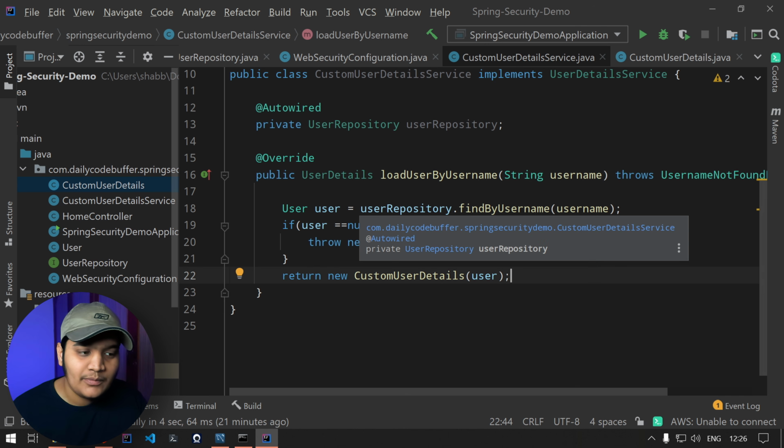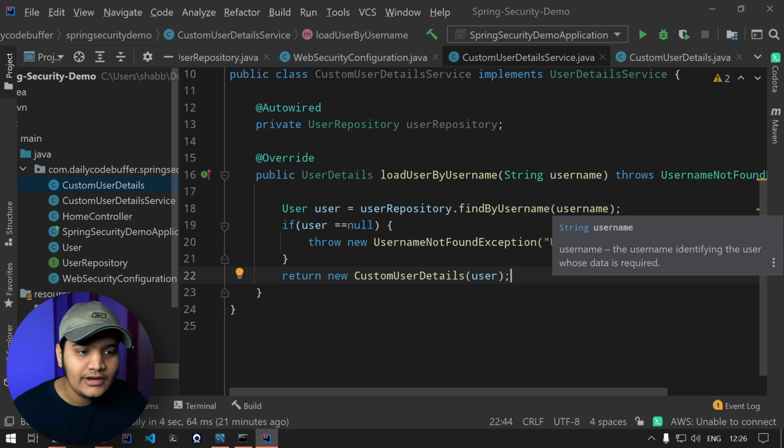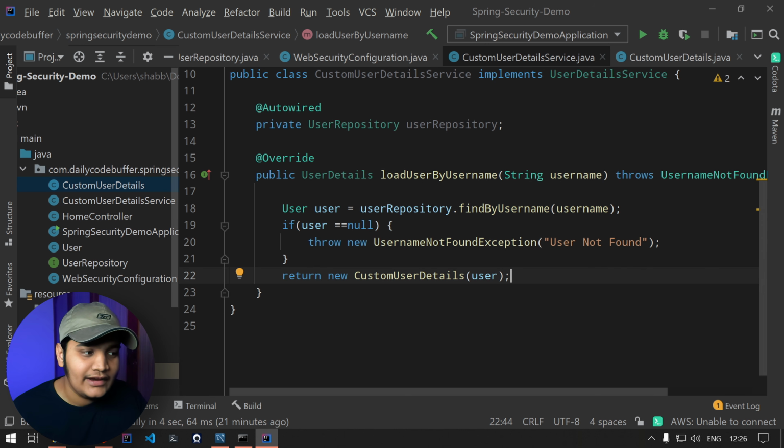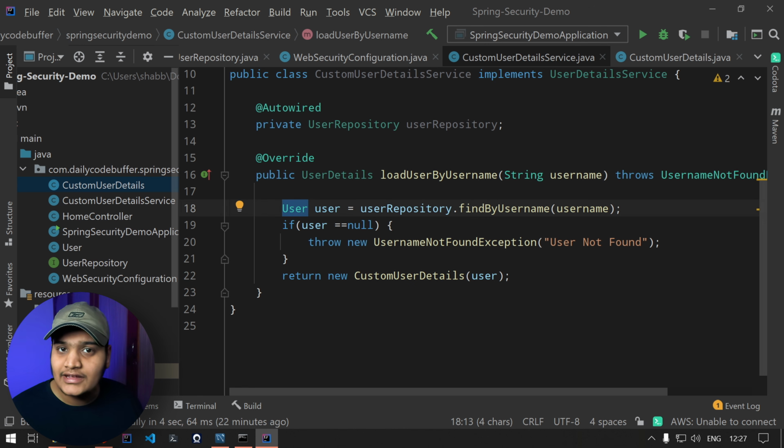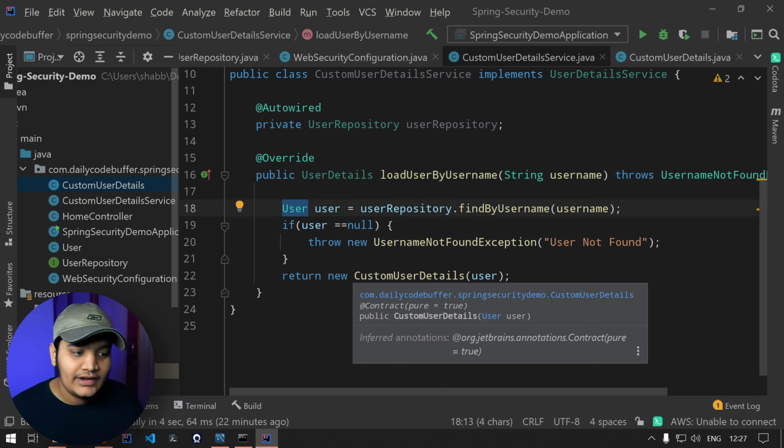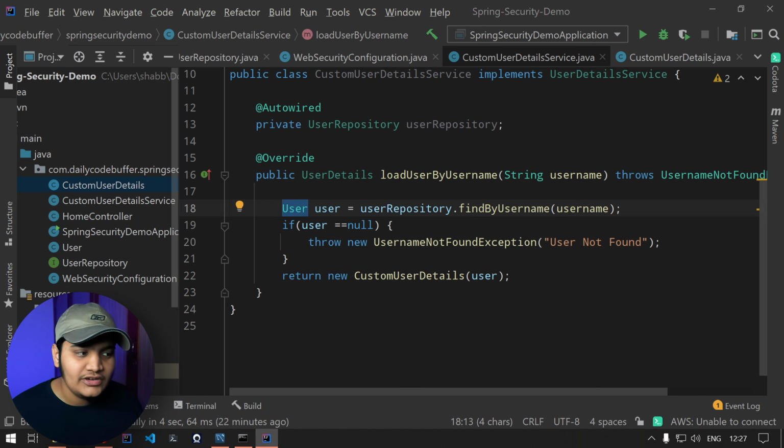Because in this user repository we are passing the username, and with that username we are getting the user object. If the user is null, we are throwing the exception, and if we got the user, we have to convert that user to a UserDetails. So we implemented the UserDetails interface in the CustomUserDetails class, and this class needs the user object to set all the values, so we are using the constructor. Now it will set all the details to UserDetails, and we will get the UserDetails object itself.